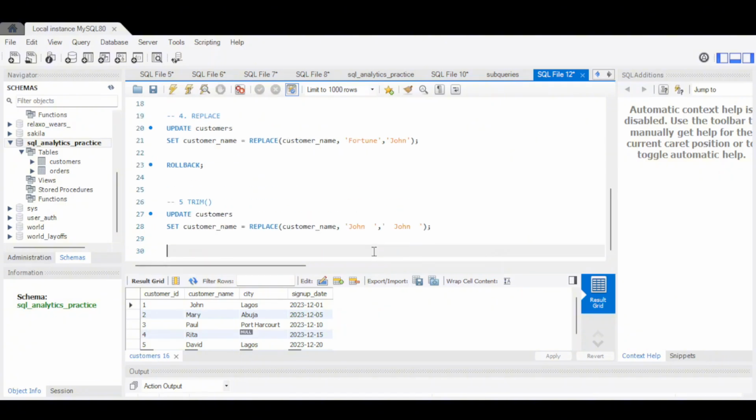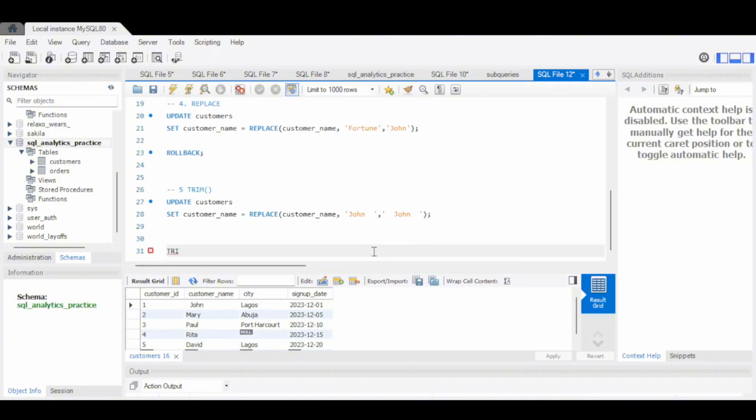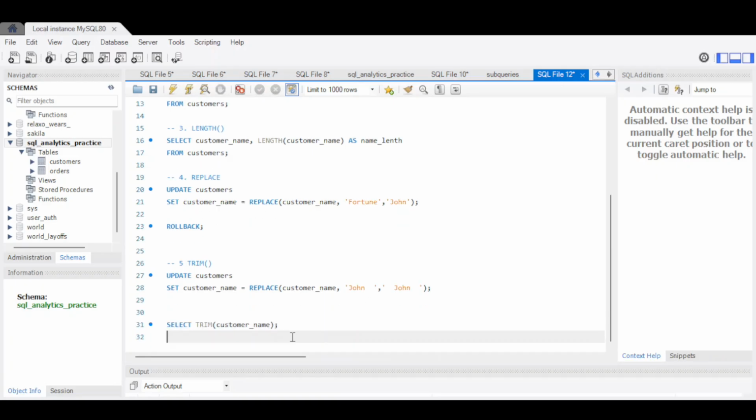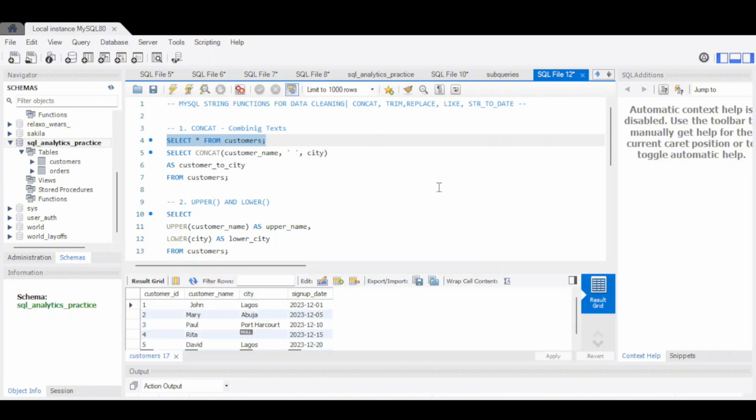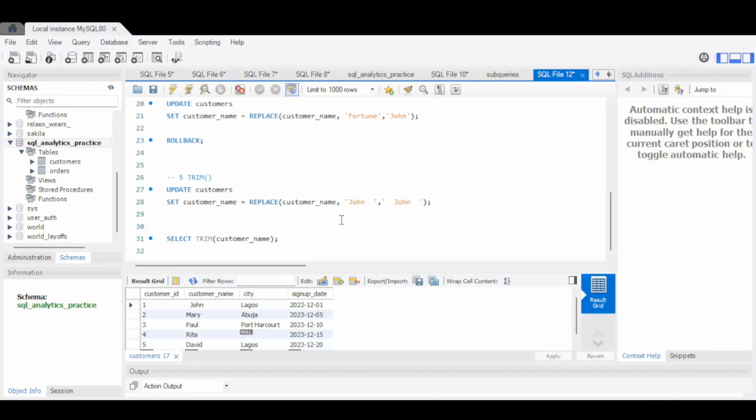So now we'll say trim. Select, we trim it. We trim the customer name. So it will literally do everything on that column when you run it. And then we'll select everything from the customers table. Sorry, my voice is not loud today. Why does it not trim? It's meant to trim. Okay, chill.